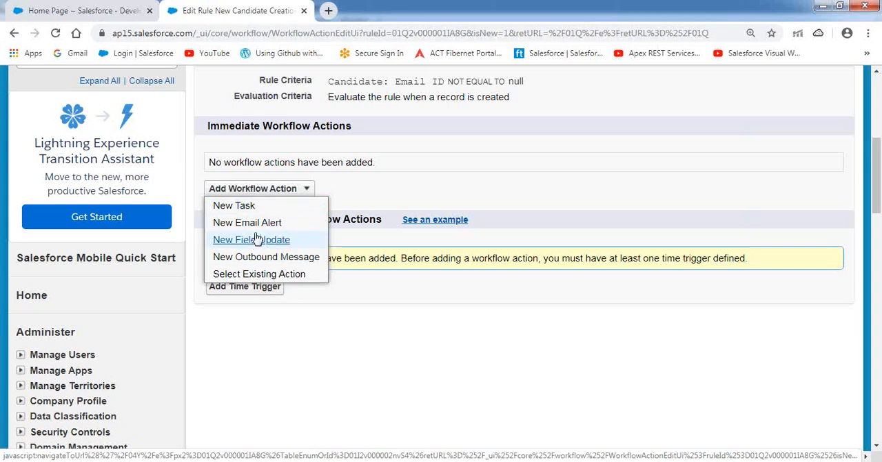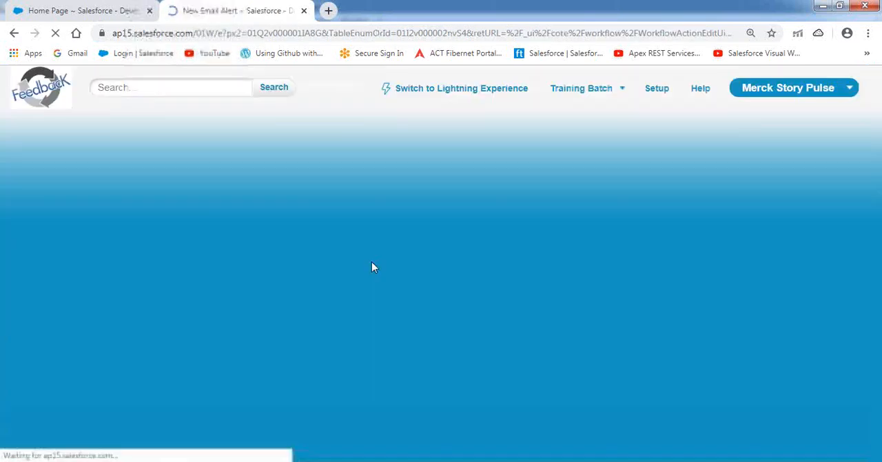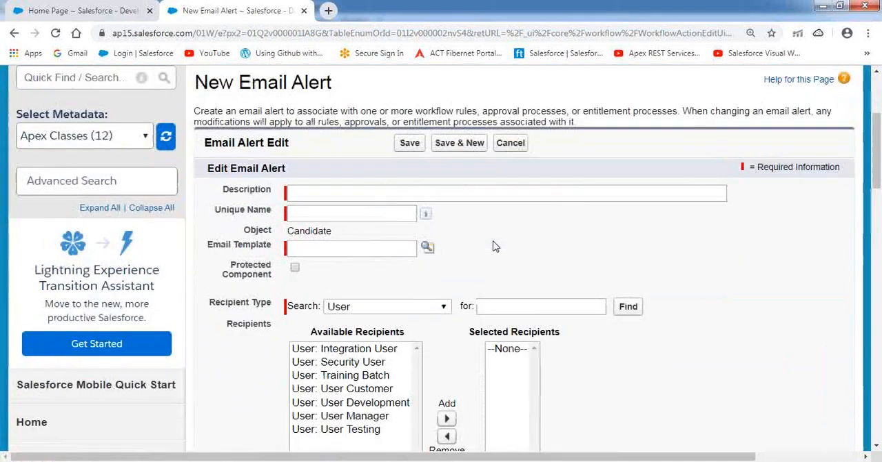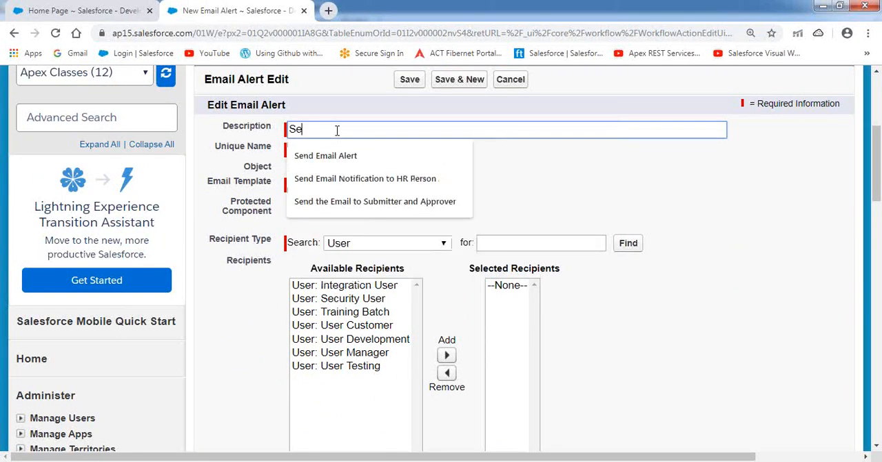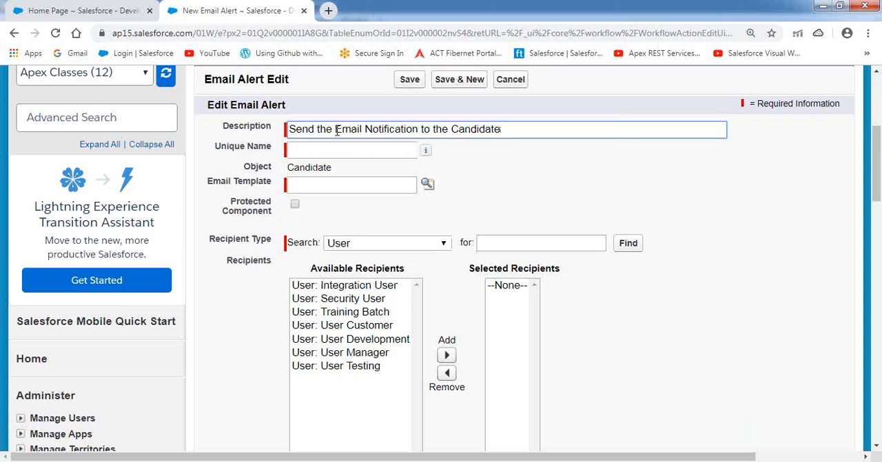Now, I want to send an email notification over here. So click on new email alert. As soon as you click on this new email alert, it is providing a user interface to specify to whom you want to send the email notification. Upon sending the email notification, what template do we need to use? Okay, now we can specify that. I'm giving the description here. Send the email notification to the candidate. Okay, I'm giving the description, send the email notification to the candidate.